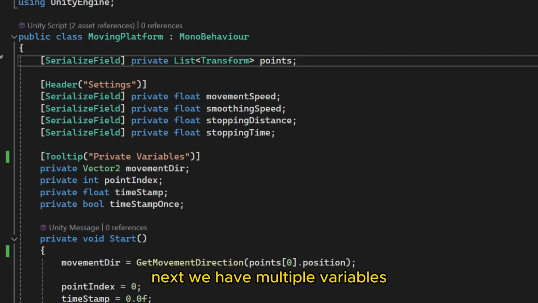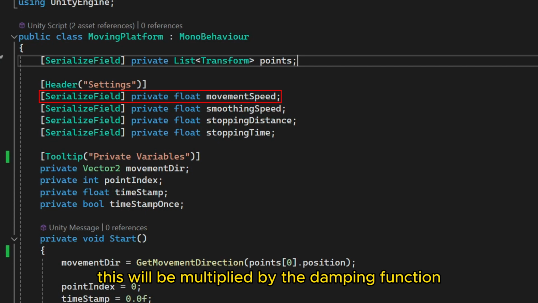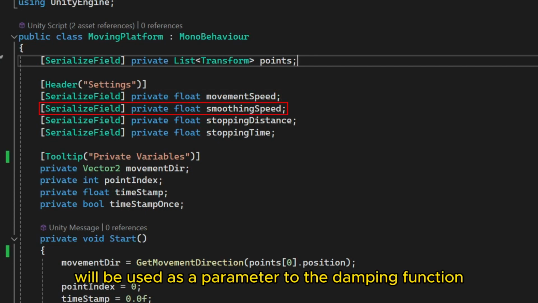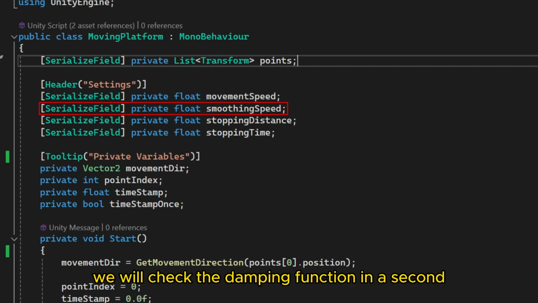Next, we have multiple variables to control the overall movement of the platform. First, we have the movement speed to control the speed of the movement. This will be multiplied by the damping function to smooth the overall process. Smoothing speed variable will be used as a parameter to the damping function. Don't worry, we will check the damping function in a second.